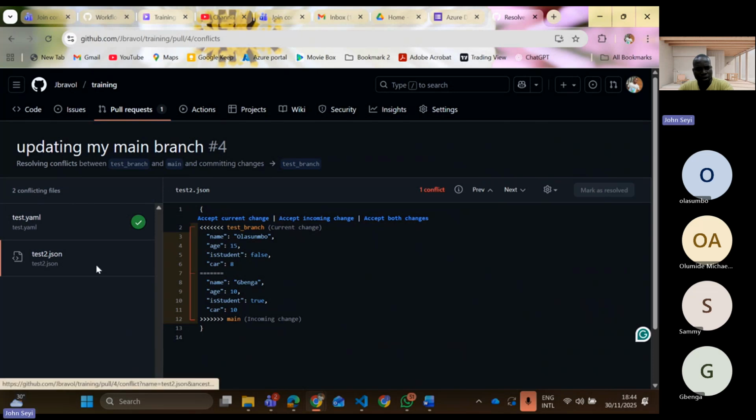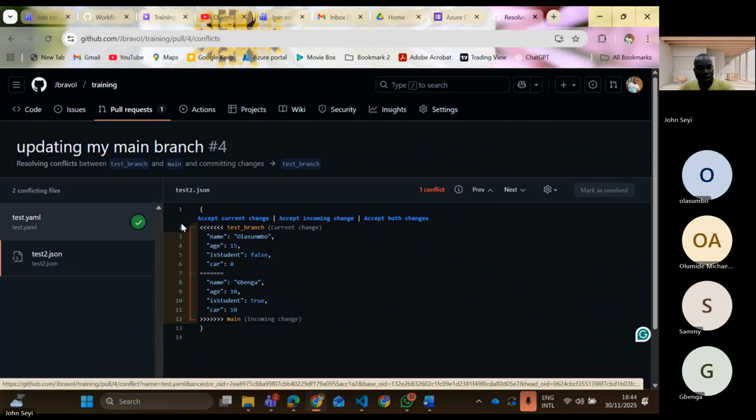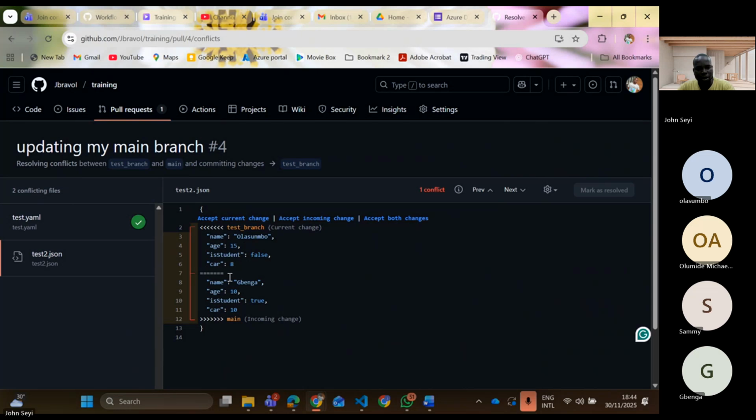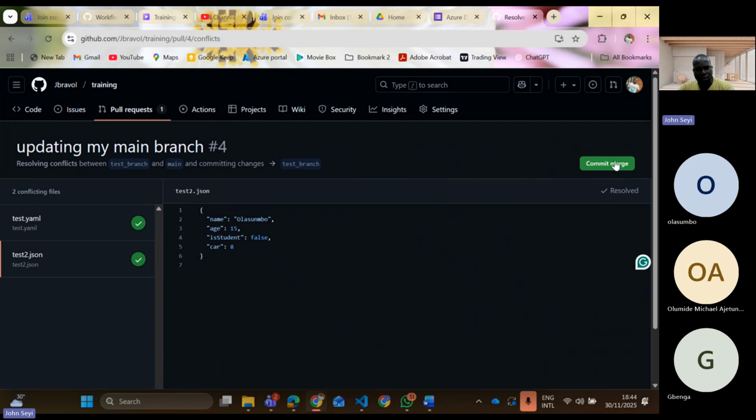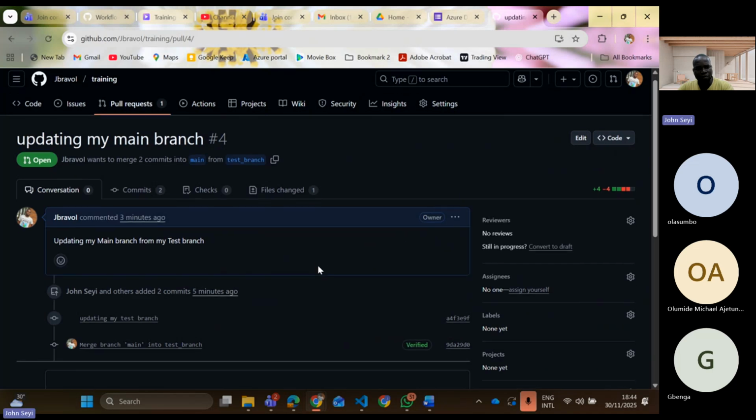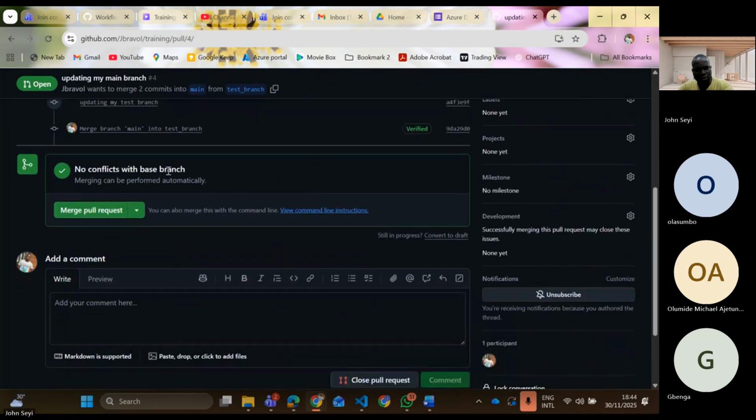Now the next one is this one. Do I want to accept the changes that are in my main branch initially, or do I want to accept the changes that are coming from my test branch? I want to accept the changes that are coming from my test branch. I'll click on this. Mark as resolved. Do you understand? Commit merge. Now I've resolved my merge conflict.